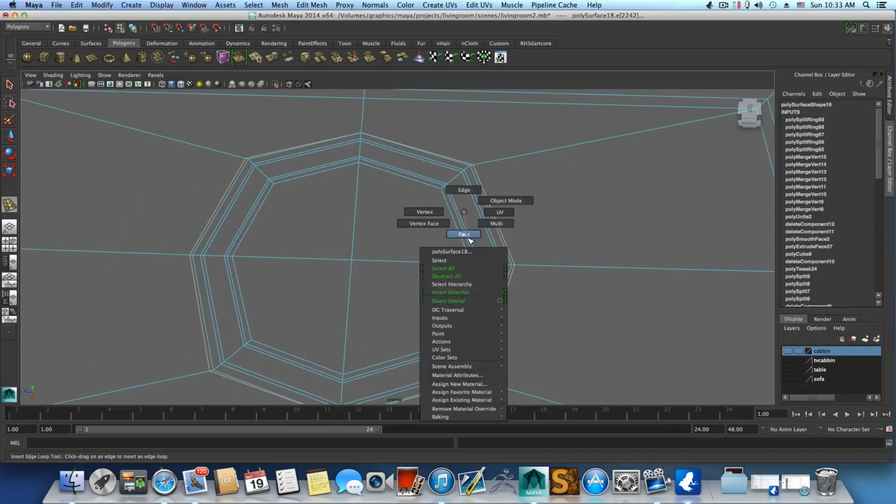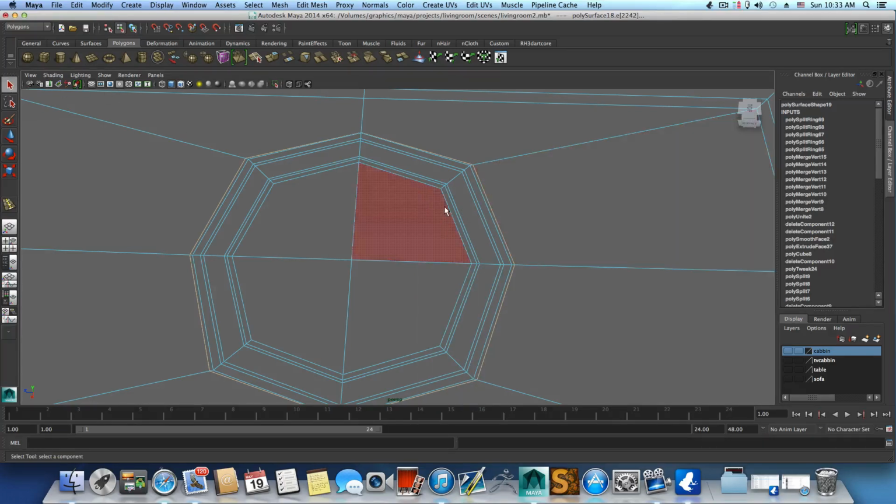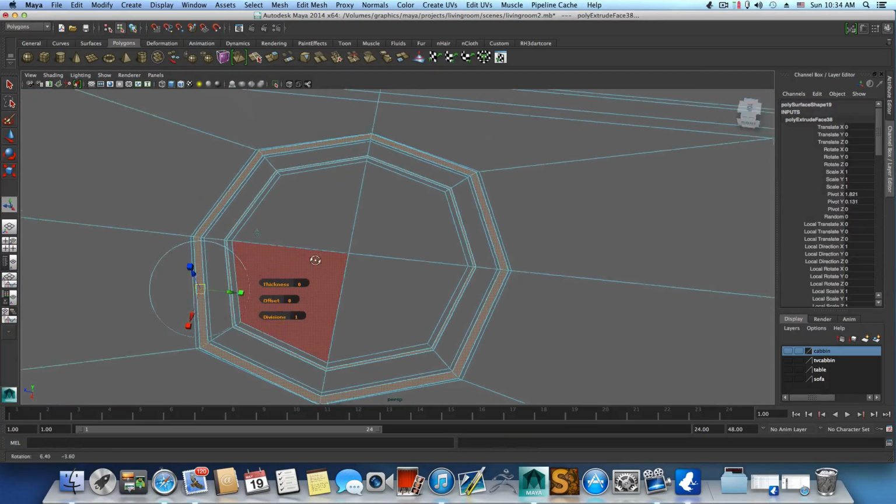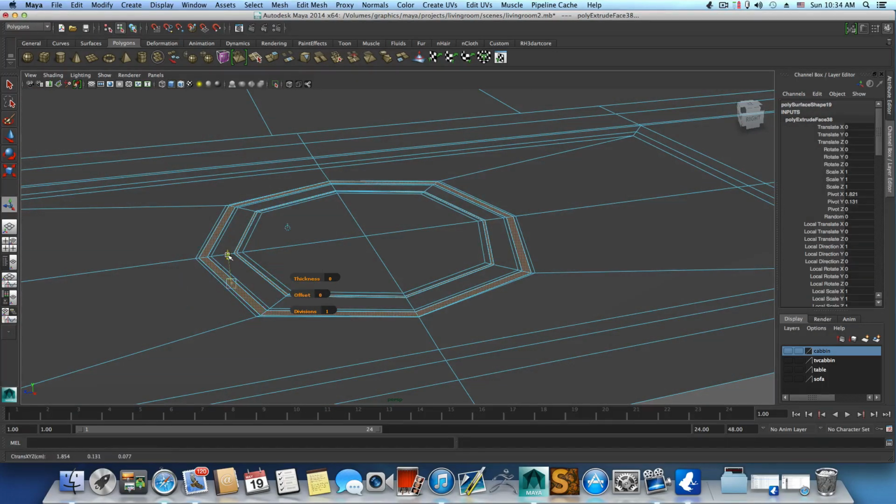Right click, choose face, click this face and double click this face, click this face and double click this face. Now we will extrude them inside, so extrude this down a little bit, extrude once more, and a little bit more, that way.